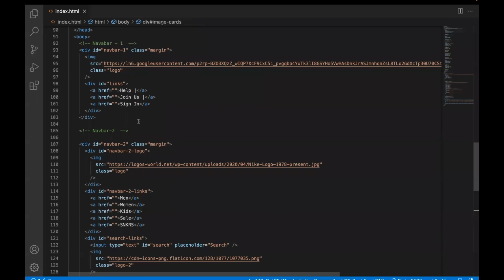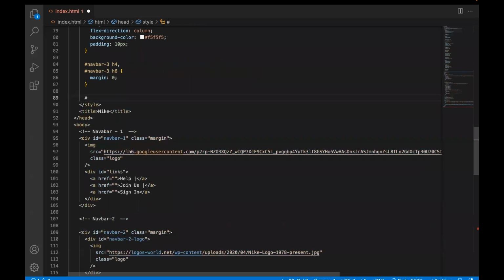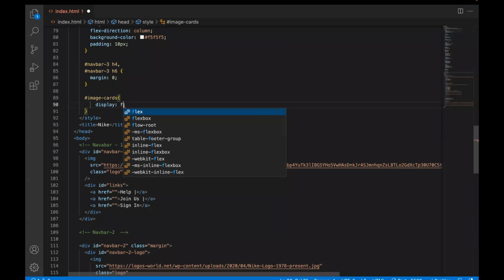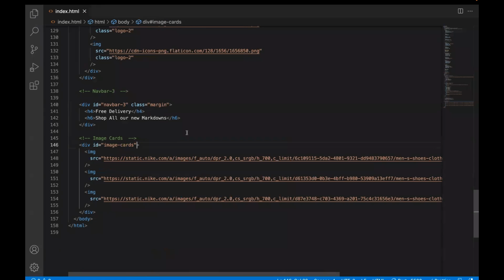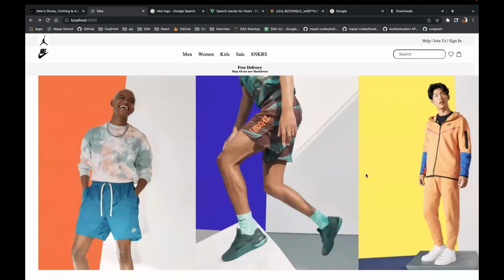Don't make spelling mistakes, otherwise it will not work. If it is not working, you might be making a spelling mistake. Suppose if I remove the S from cards, it will not work. It should be exactly similar. Image cards, display as flex. And we also want the same margin as the navbar, so we will use the same class that we have already created. Now it is there, but the size of the image is quite large. What should we do?